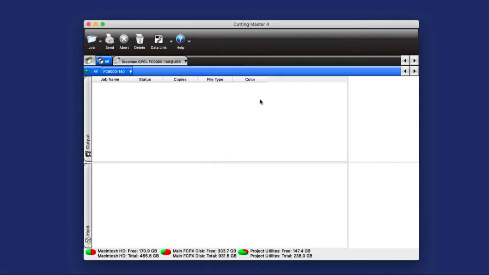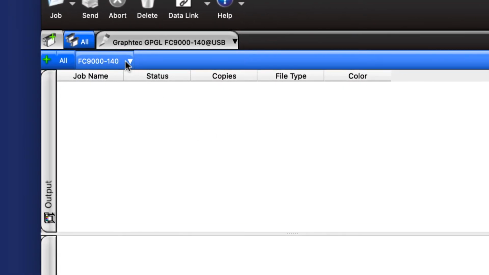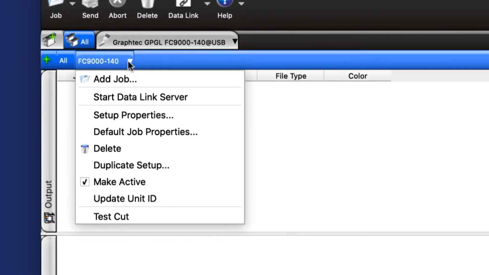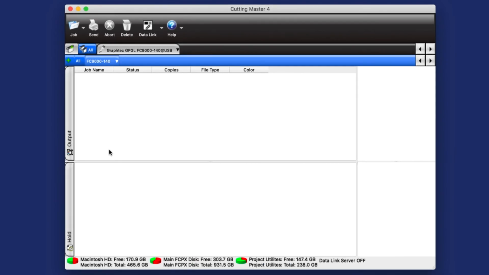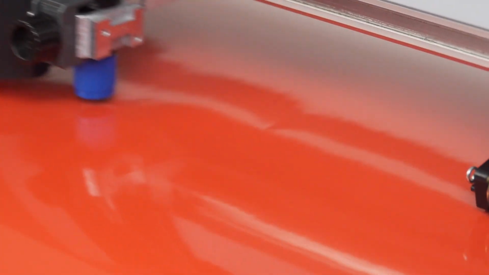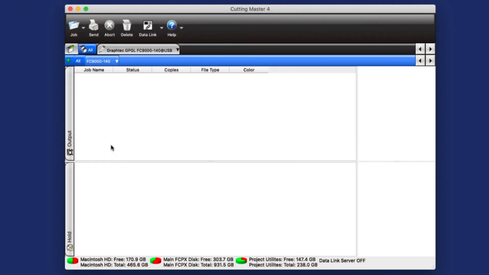The driver is set, so let's test the connection. This is done by clicking on the down arrow on the right side of the driver's name. From the pull-down menu, we can select Test Cut, and this will send a cut pattern to the FC9000. You should immediately see your cutter make a movement. If it makes a movement, you'll know that it is communicating and ready to go.